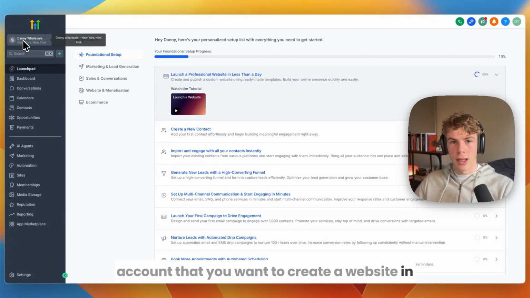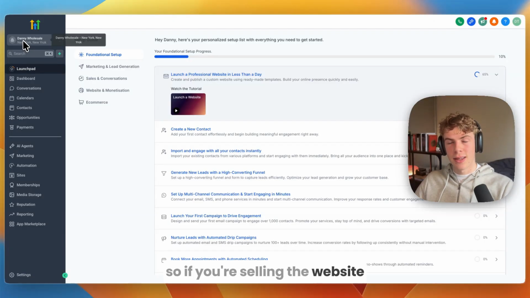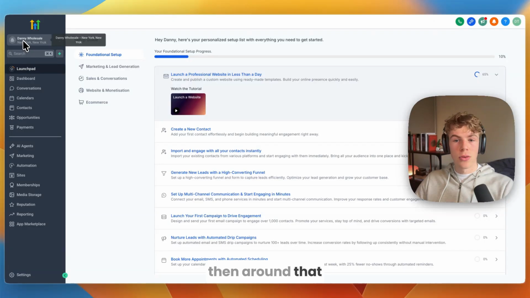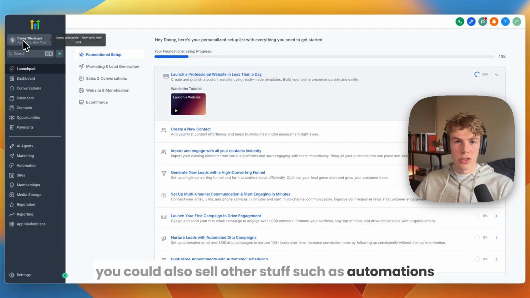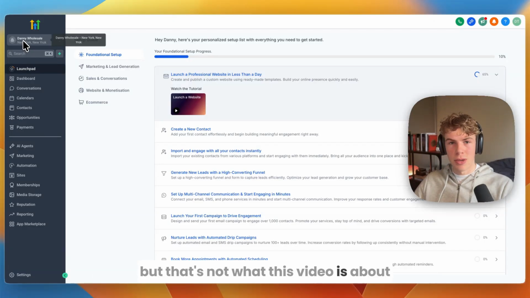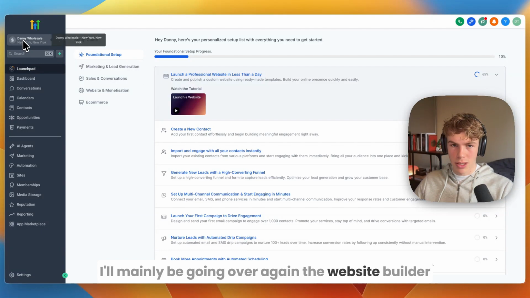Now from there, open up GoHighLevel and go to a sub account that you want to create a website in. So if you're selling the website, then this would be for the client you are creating the website for. Then around that, you could also sell other stuff such as automations, but that's not what this video is about. I'll mainly be going over again the website builder.